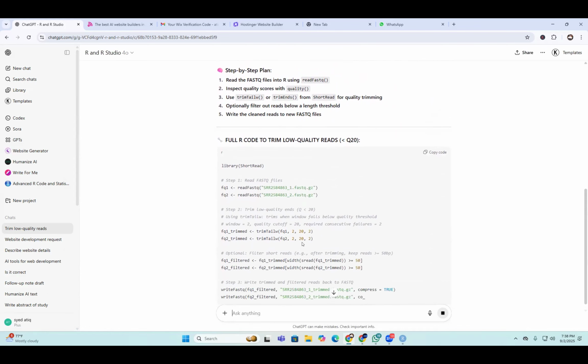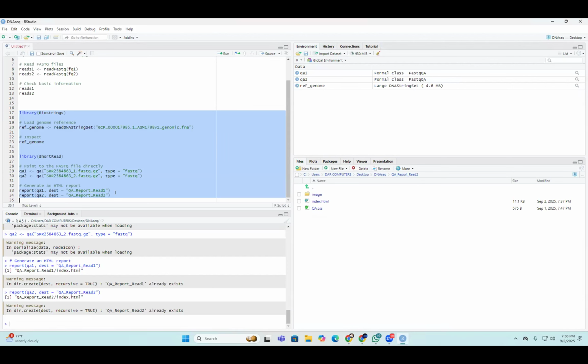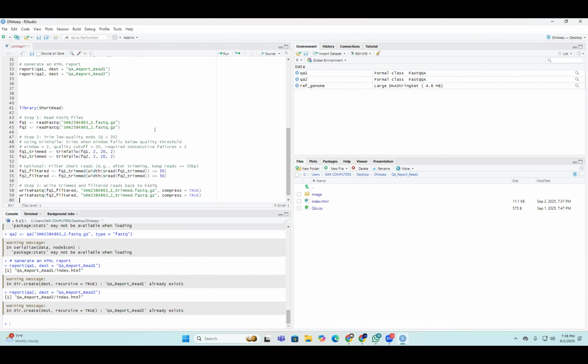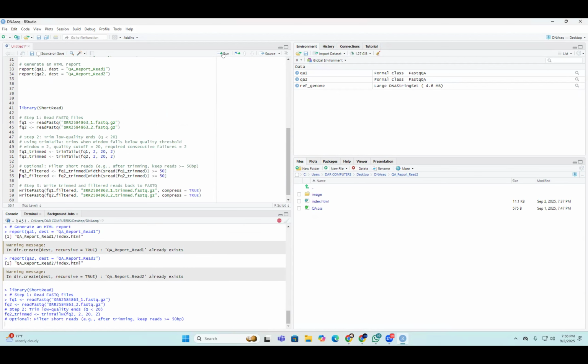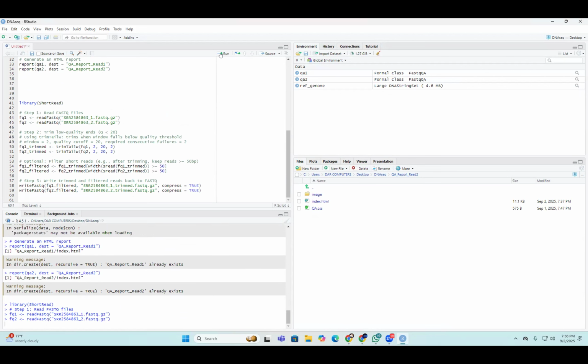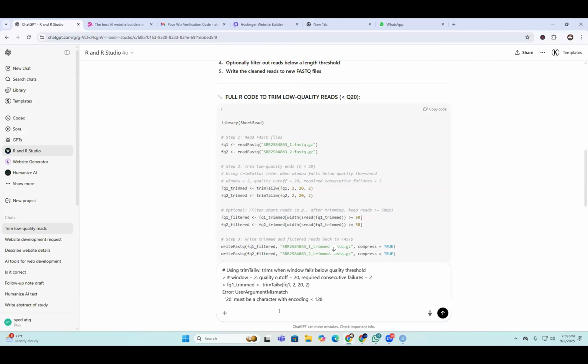So here is a very simple step. Copy, and I will paste here and run. First step, library. Second, third option, and write FASTQ files again. After trimming, it will give me a new data set, but it is showing me an error: 20 must be a character with encoding 128. So I will copy this, provide it to ChatGPT and it will reply to me.